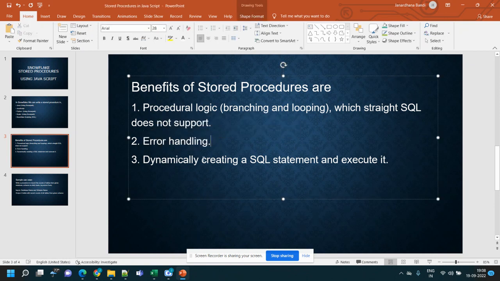And the third is dynamically creating a SQL statement and executing it. Suppose I want to parameterize my code completely and pass parameters as input arguments from somewhere else. By using stored procedures, we can easily dynamically create a SQL statement by using the variables we are passing, and execute the statement. These are some benefits of stored procedures, which are as general as the stored procedures in other databases like Oracle, MySQL, and others.